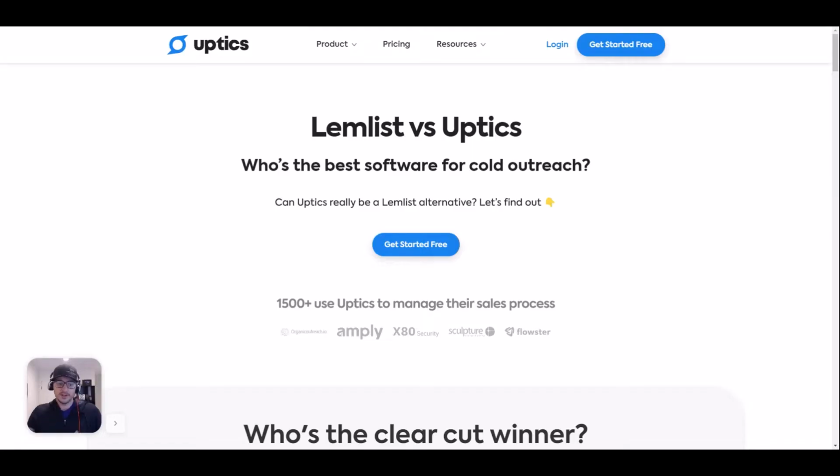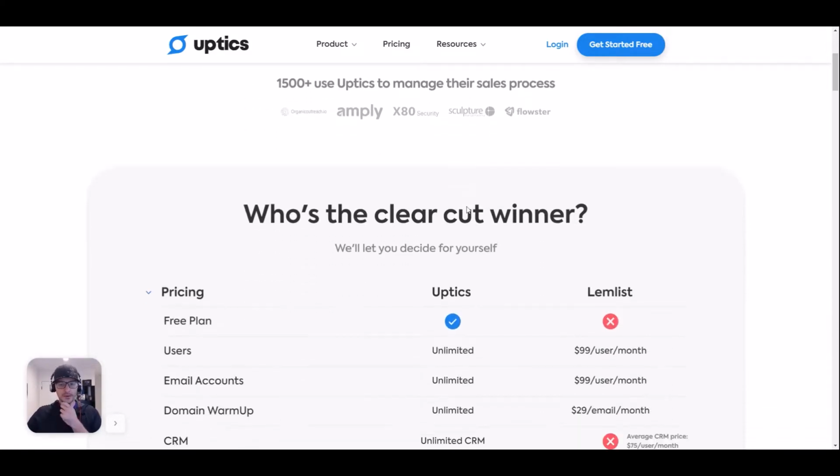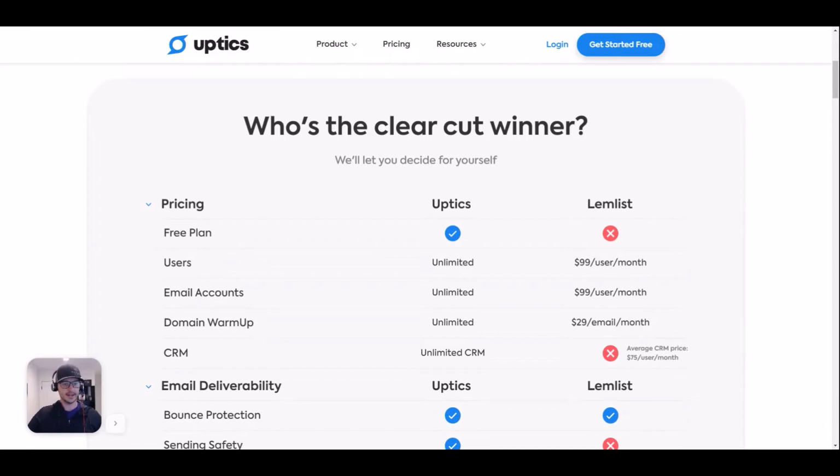So let's get started. All right, so I just hopped over to the Uptics website. And if you haven't checked it out, it's uptics.io. We have these comparison pages for Lemlist and a whole bunch of other competitors, and we're adding more and more. But in terms of Lemlist versus Uptics, and who's the best software for cold outreach, let's get started. If you scroll down, we basically separated things into different tiers for you, starting with the pricing.